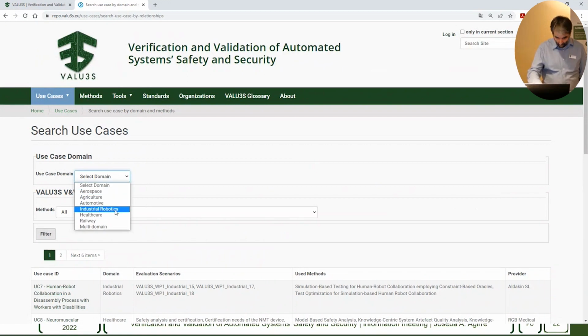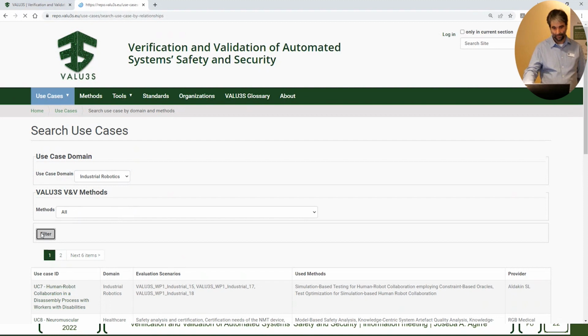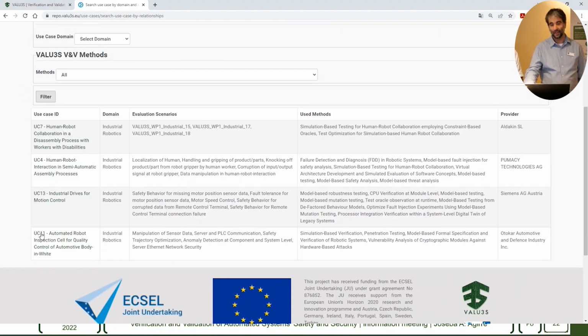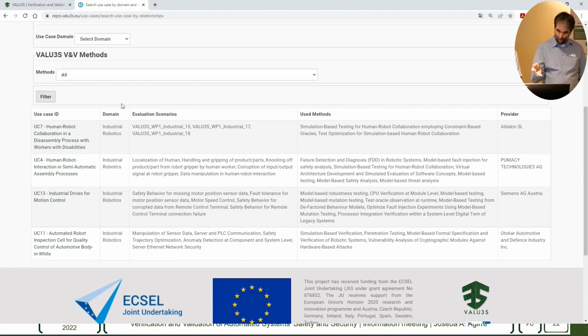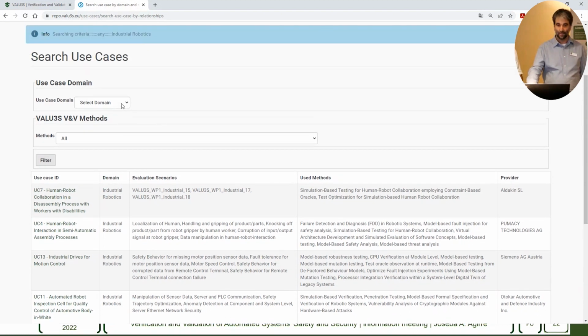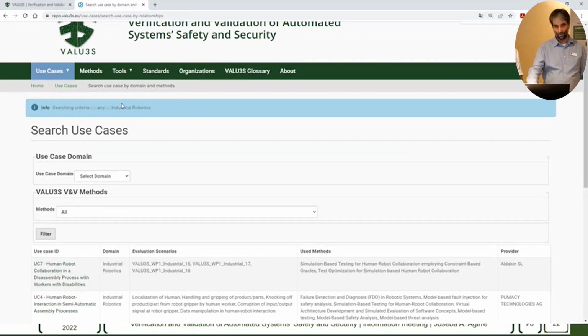For example, let's take robotics here, industrial robotics. Okay, and we can do the filtering, and we can see which are the use cases related with robotics. We can click on them and navigate and analyze the used methods, the evaluation scenarios, the domain. And the idea is also, once we have the demonstrator results at the end of this project, we will also do the comparison and the searching using those elements.